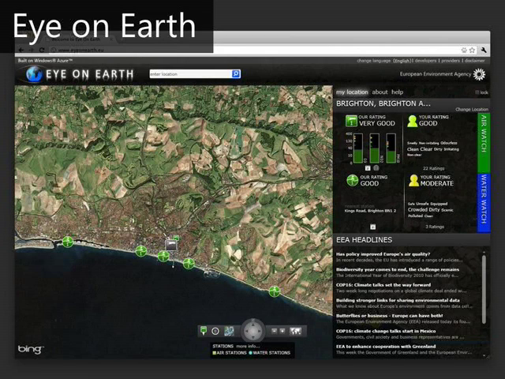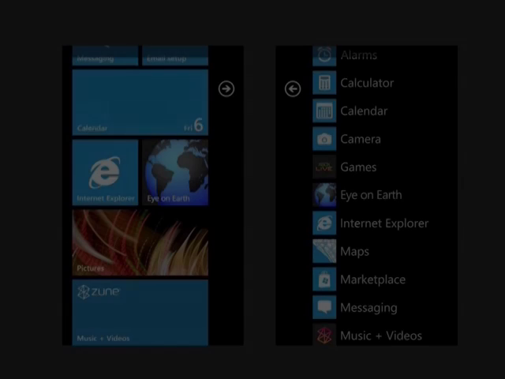So Eye on Earth displays bathing water and air quality data from stations located across Europe, and it also allows you to submit and view user feedback.